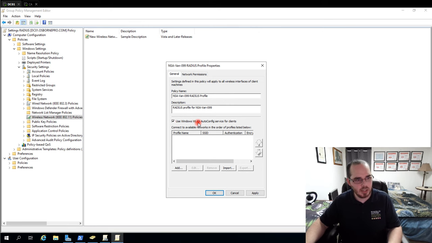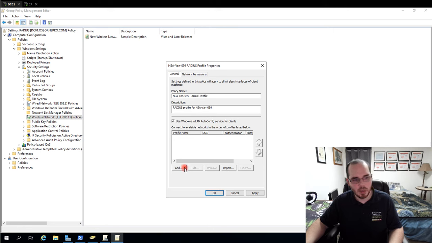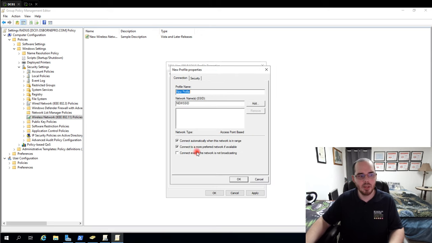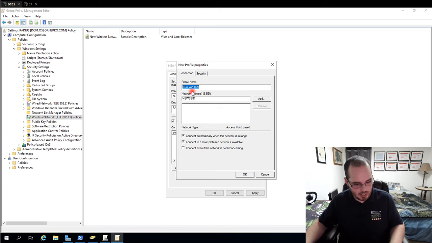Leave this value checked: Use Windows Wireless LAN Auto Config Service for clients. Down here we're going to add our SSID, so we click Add. Infrastructure. If you're not familiar, ad hoc is typically machine to machine, whereas infrastructure is an environment with infrastructure. So that's going to be your selection the majority of the time. It'd be very rare to select ad hoc. Now I'm going to call this profile NSA van-099. And that's also the name of my SSID, so I'm going to call that here as well. Click Add.